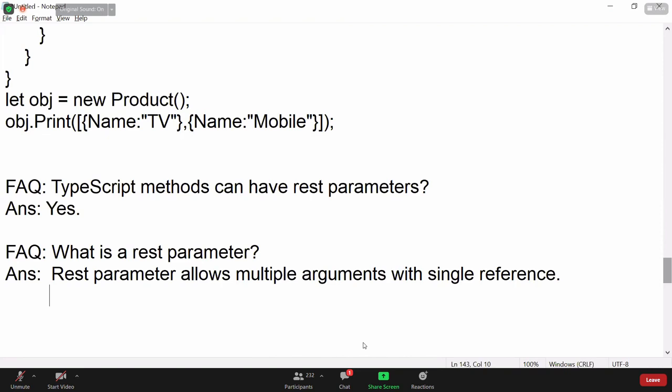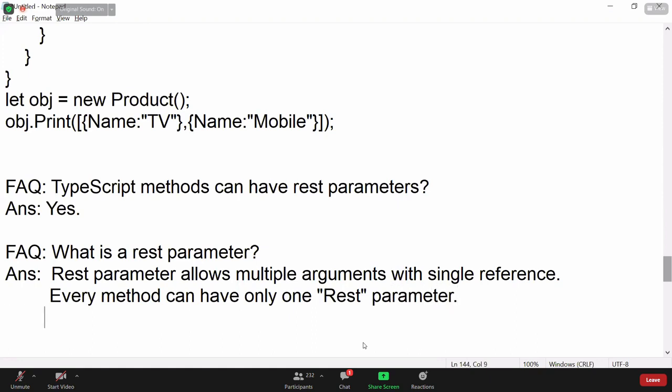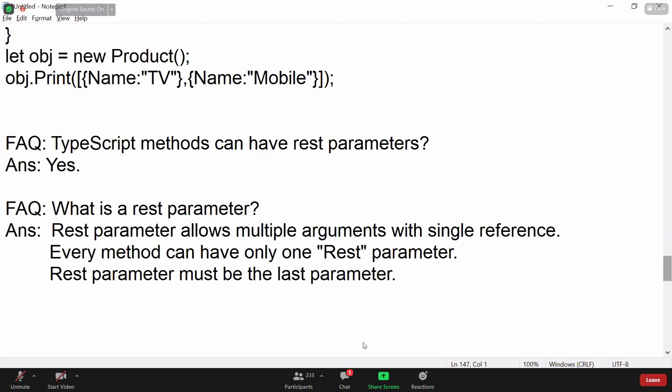I think you know that every method can have only one REST parameter. Every method can have only one REST parameter. Another point is the REST parameter must be the last parameter, same like optional parameters. REST parameter must be the last parameter, and there can be only one REST parameter. That is the basic rule you have to know.